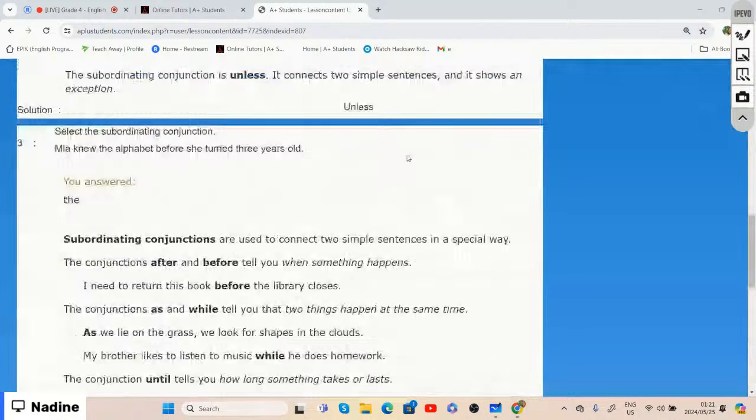All right, we need to select the subordinating conjunction. It says Mia knew the alphabet before she turned 3 years old. So Mia knew the alphabet before she turned 3 years old. And if we were to select the subordinating conjunction, it is before.